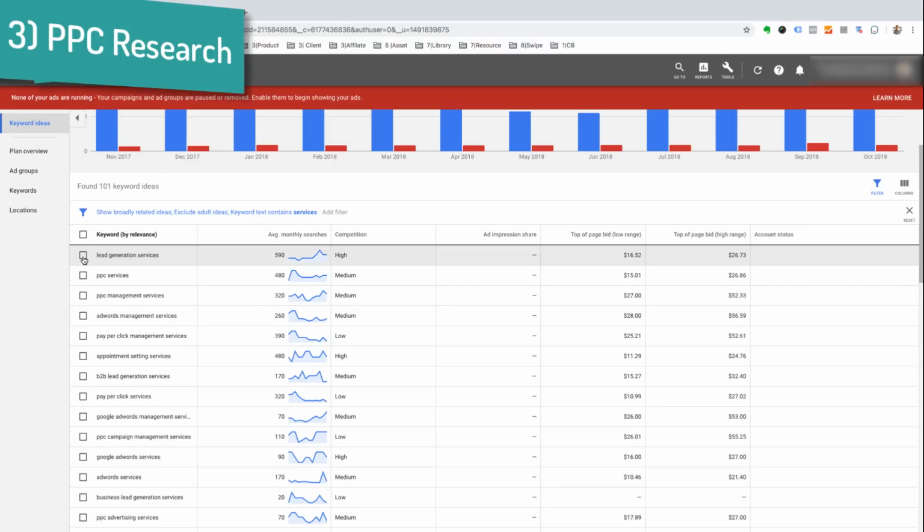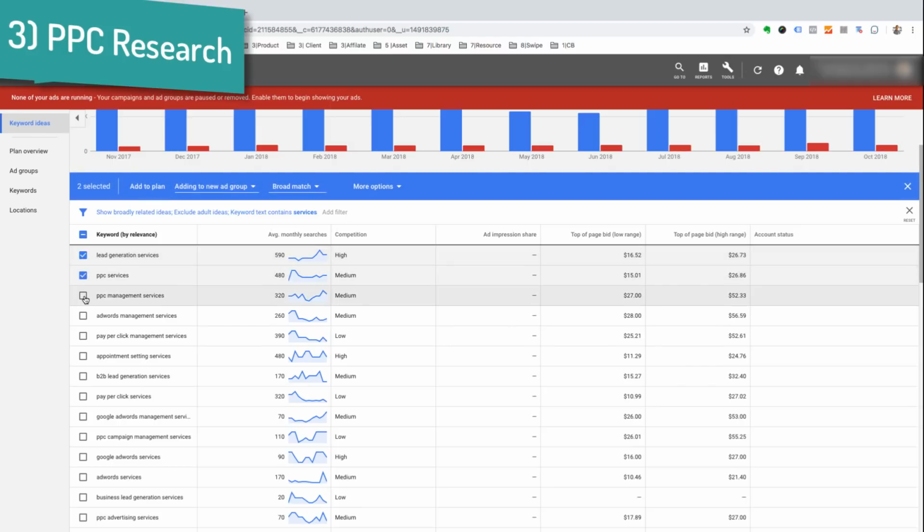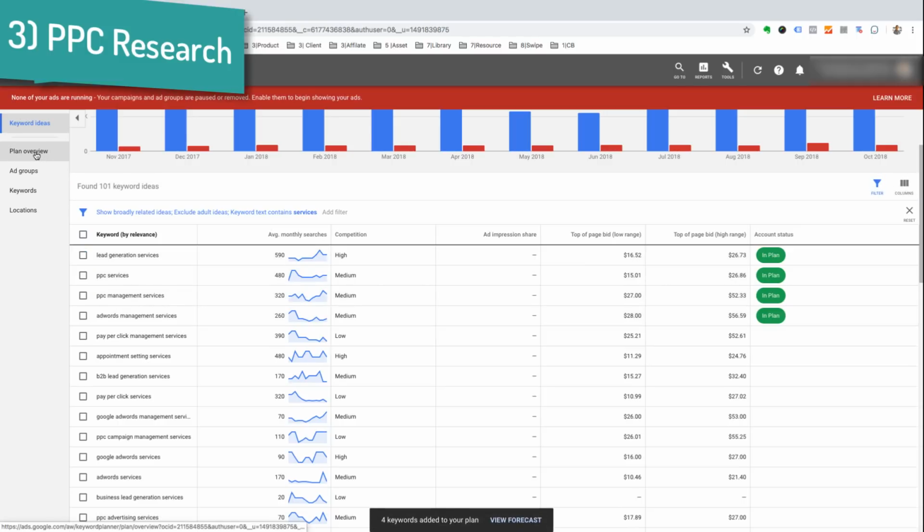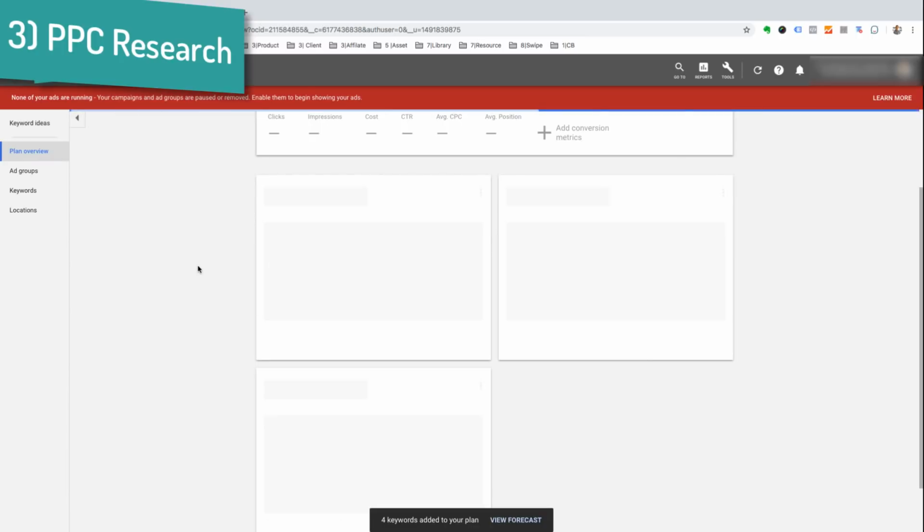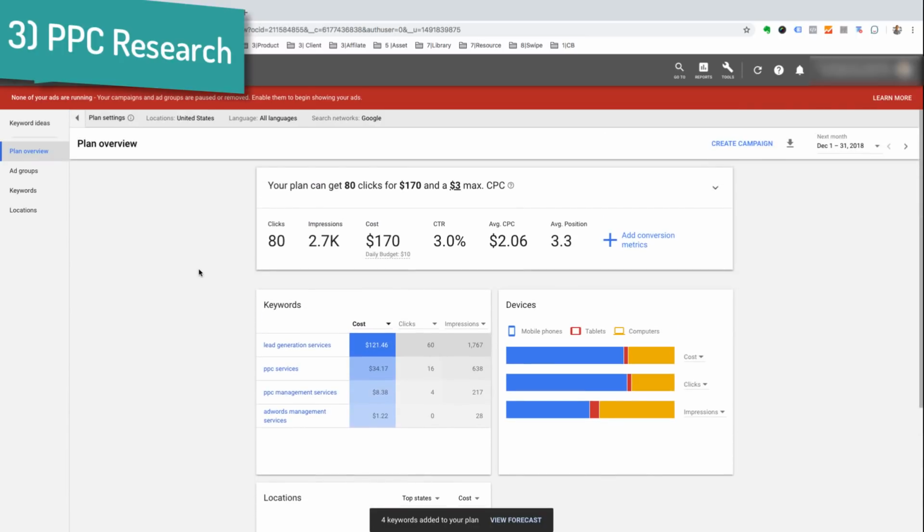And the way to do this is we can just go ahead and click. And at the end of this tutorial, I'll go through how to actually create your entire campaign inside of Keyword Planner. And we're just going to click Add to Plan. So it's going to add our keywords. And for PPC, this isn't going to apply to SEO. We can go and click on Plan Overview, and Google's going to tell us what we can expect to see in terms of results based upon the keywords we've chosen.